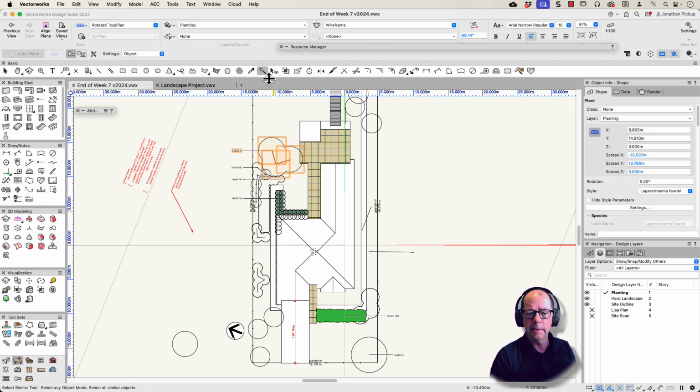So if I use my select similar, when I click on plant, because I've got it set to object, it should choose all plants, every one of them. But it doesn't. It only chooses that type of plant. So if I click on this one, it only chooses that type of plant. What's the way around this?